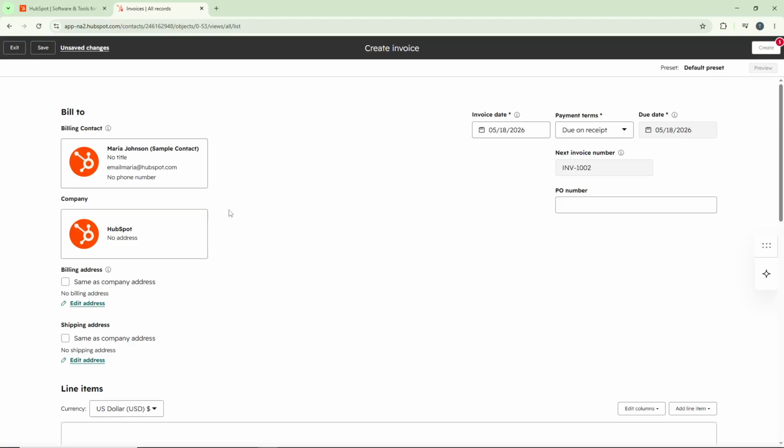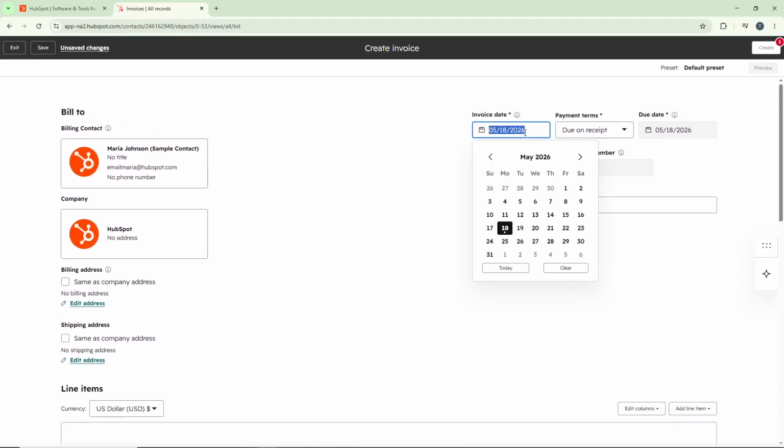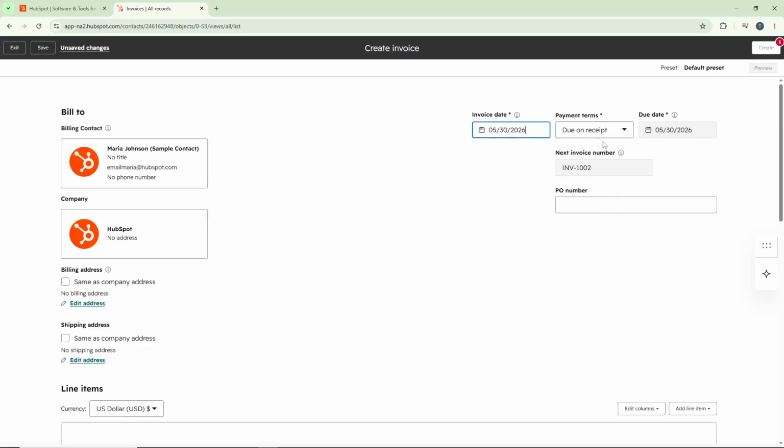Next, still on the left side, you can select an invoice date and payment terms. The invoice date is typically the date you're issuing the invoice, and the payment terms let you specify when the payment is due, such as net 30 or due upon receipt. These details are important for keeping your billing organized and setting clear expectations with your clients.